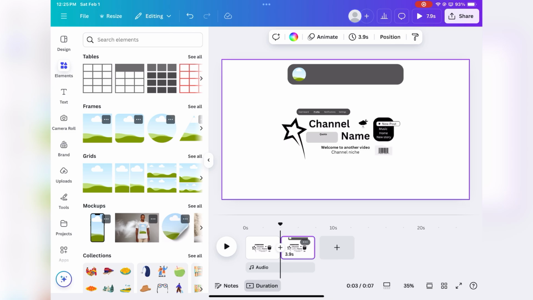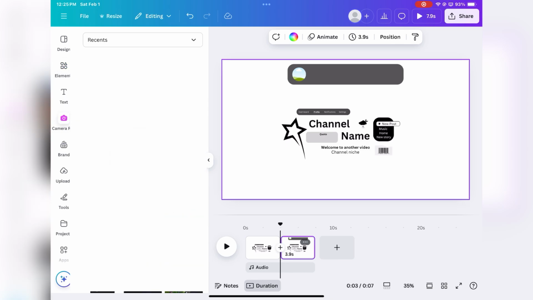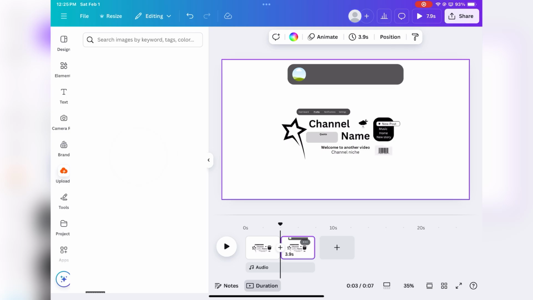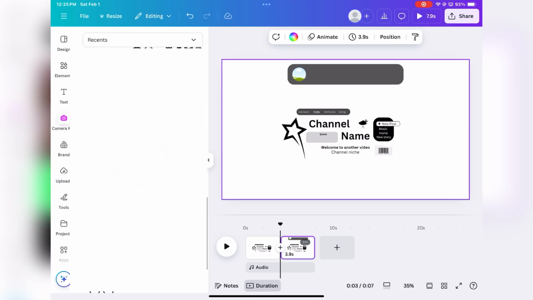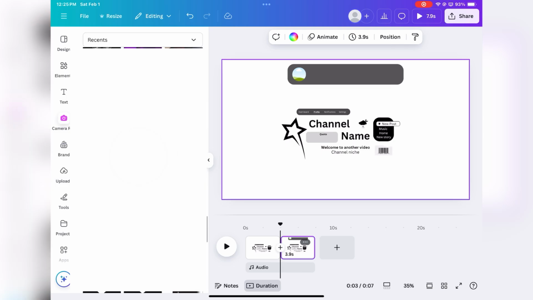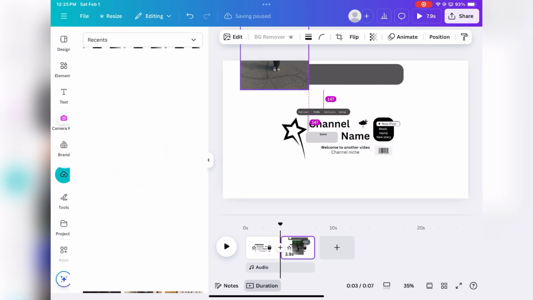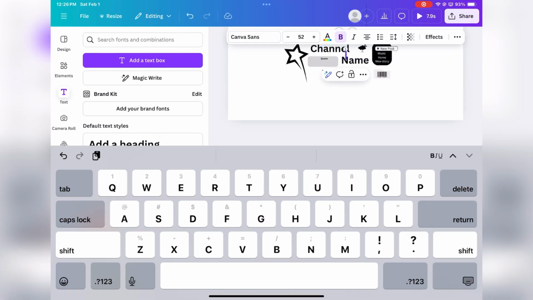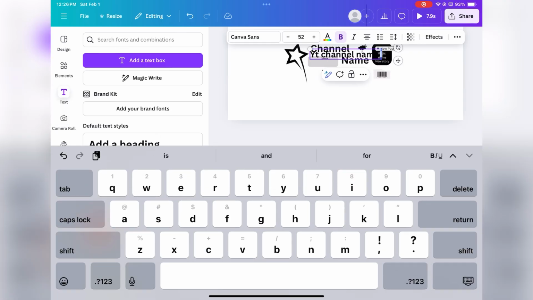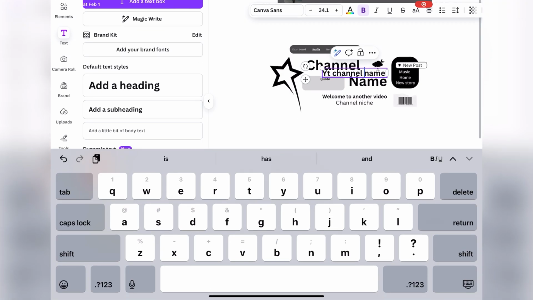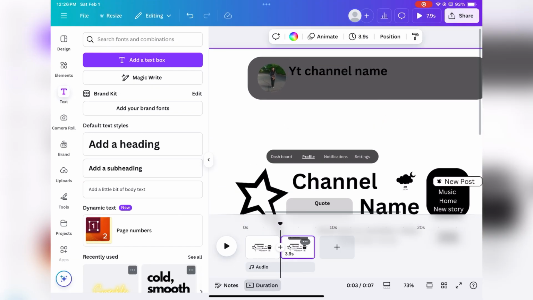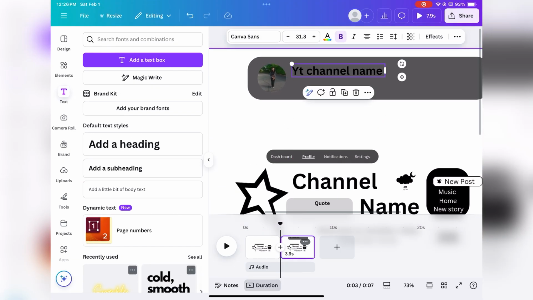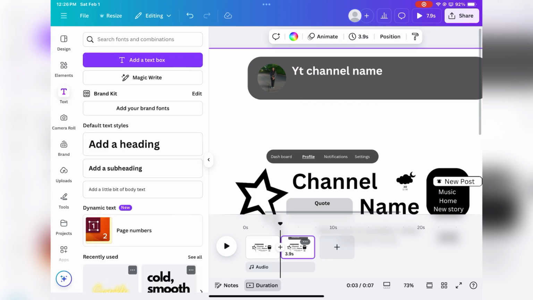Then I went into elements again, and then I went into the frames and grabbed this circle and put it up there at the top to resemble the profile photo that usually is on the contacts. And then I just went into my photos and grabbed a random picture, and then here I used a subheading and I changed the text white. And here I said YouTube channel name, so that's where you put your YouTube channel name. I think that's pretty self-explanatory.